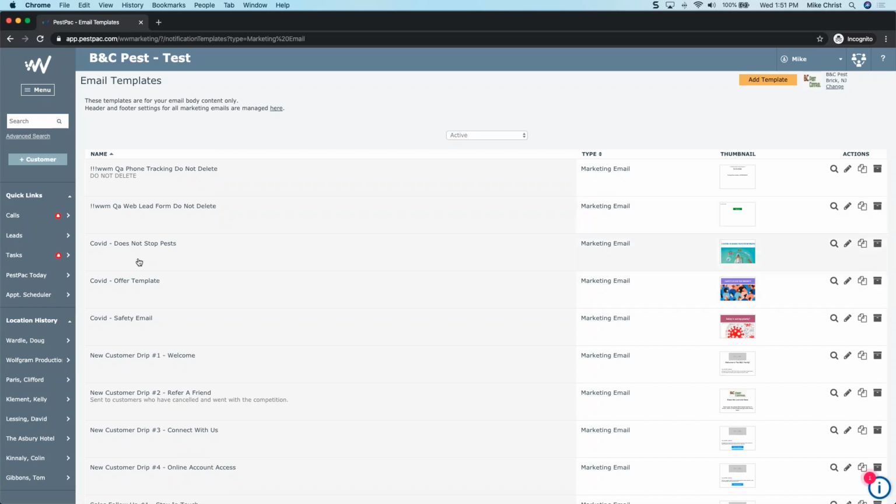We have 3 of them, and their titles are pretty general, right? They're meant for you to go in and fill out on your own, but we've given you a framework to work with. One is a highlight for how COVID-19 does not stop pests. One is a bit more about just having a general offer related to the time that we're in right now, as well as an email that has a little bit more of a focus around safety.